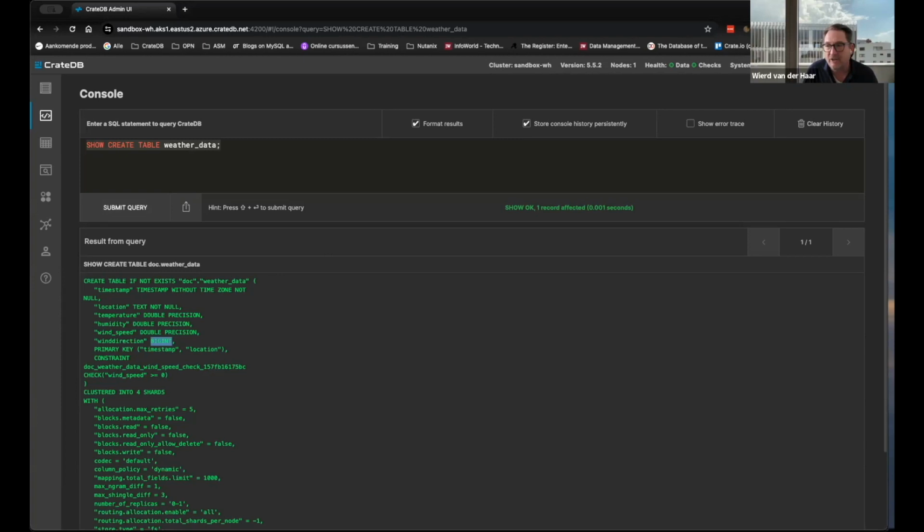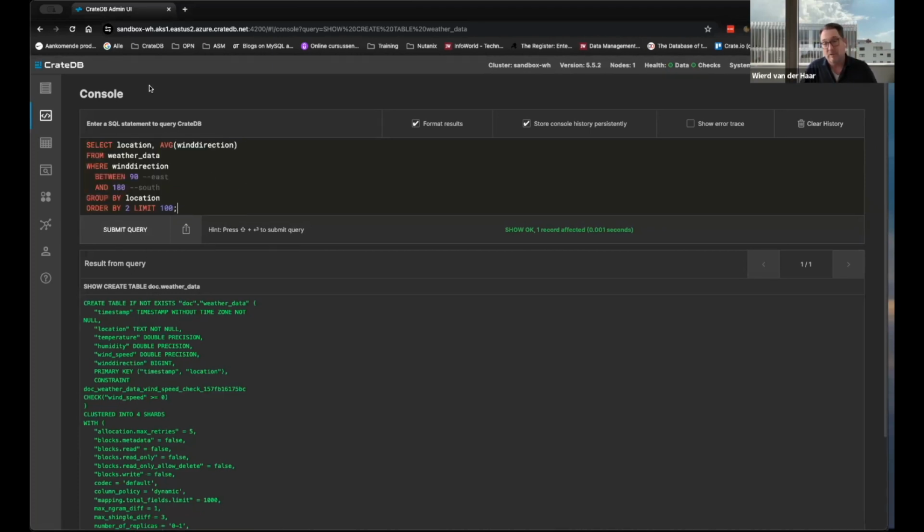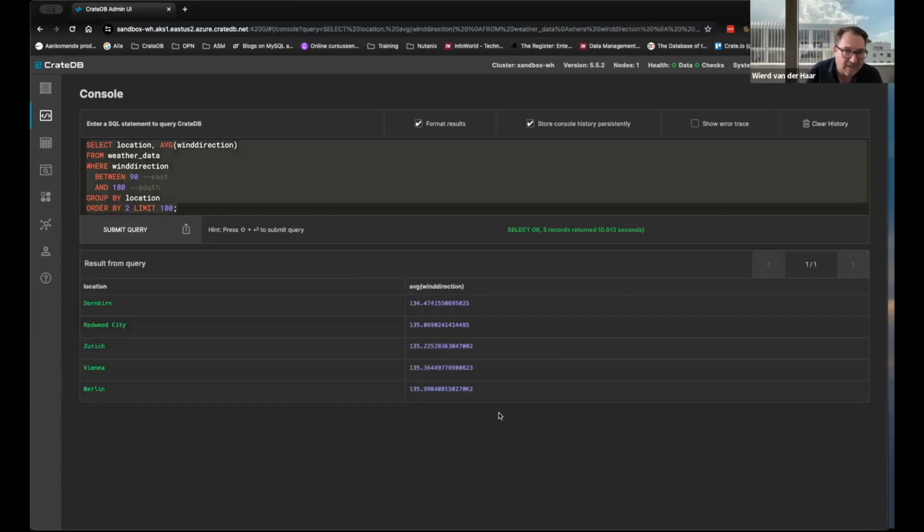And the great thing here is that we index everything out of the box. So you don't have to worry about indexing this additional column that you added by ingesting data. That means that from the get-go, you can start using that wind direction to do some, well, in this case, we're going to calculate the average wind direction for that particular location, where the wind direction was between 90, which is east, and 180, which is south, and then group it by location. So let's query that. And basically you end up with, again, those cities with the average wind direction.